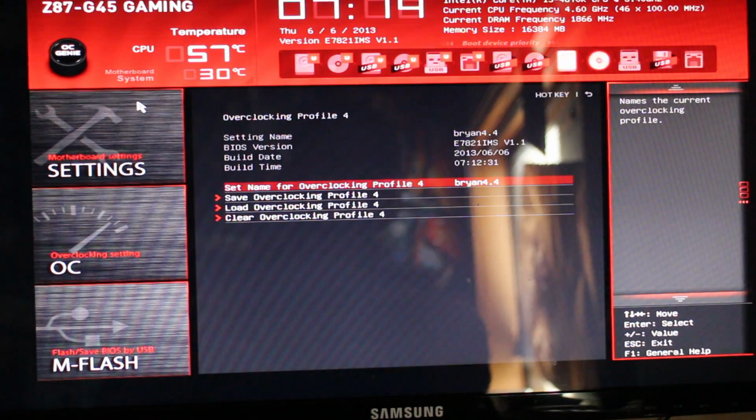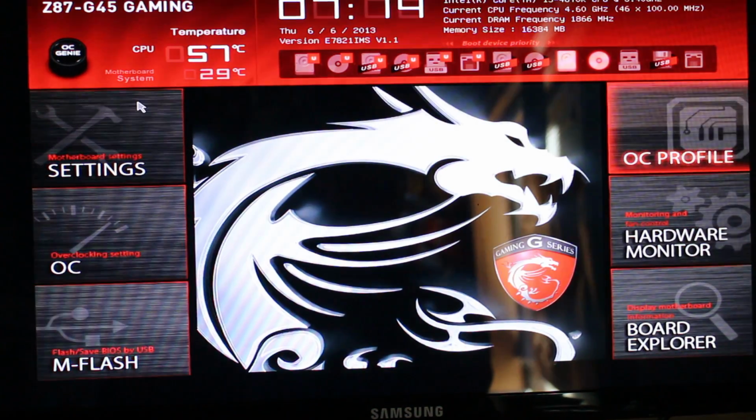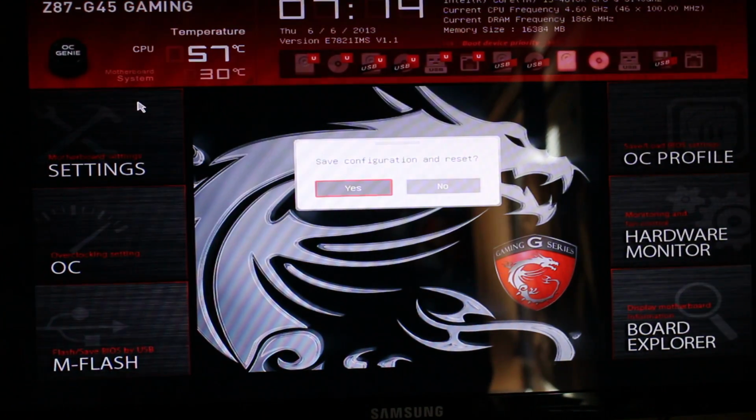And then all you do after that is you save it. So overclocking profile, this is my 4.4, and just click save overclocking profile, and then just exit the BIOS. And then it should overclock, and you should have the super safe overclock.